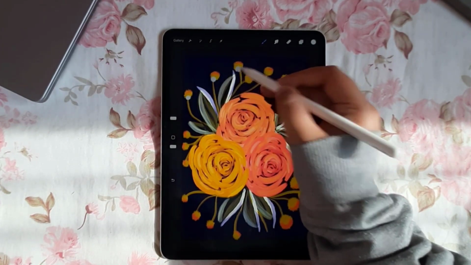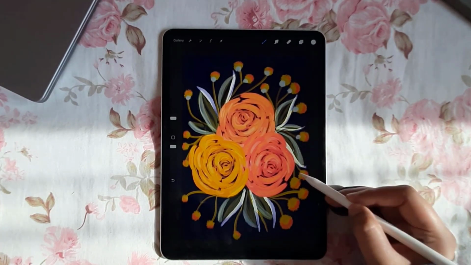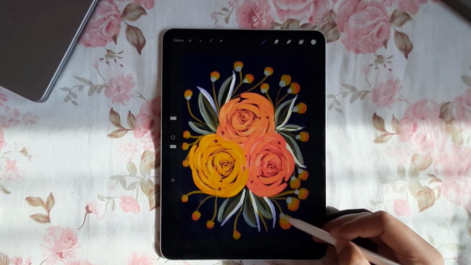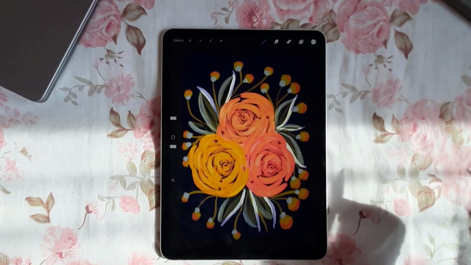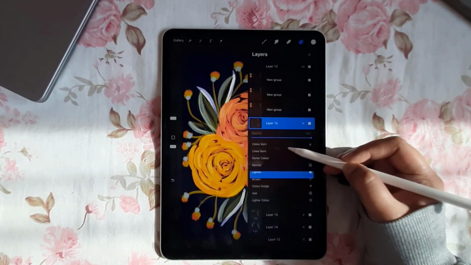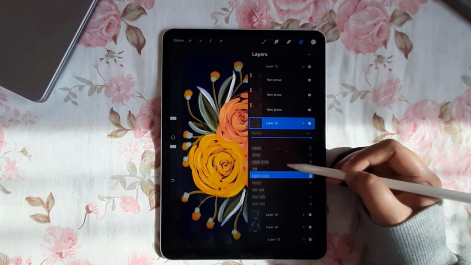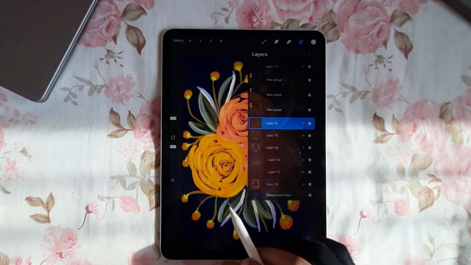I left one of the petals, but make sure that you fill it as well. Now I'm going to the blobs and creating circular highlights towards the bottom and changing the blend mode to vivid light.